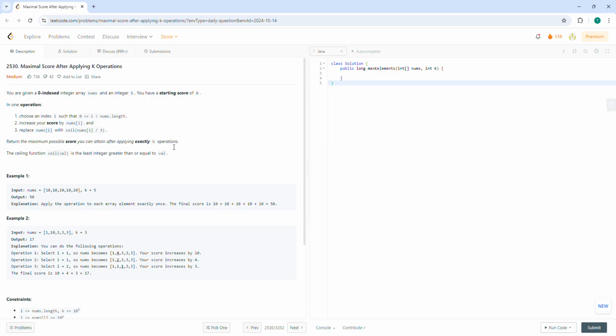So we can solve this using a max heap, which allows us to access the largest element in the array efficiently. We need to be able to select the largest number, add it to the score, then replace it with 1/3 of its value, doing this k times. First, we want to build the max heap for the nums array.